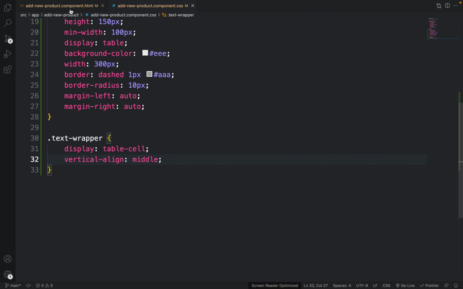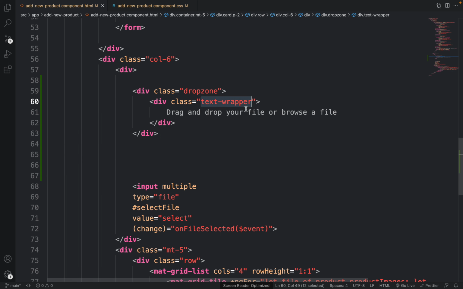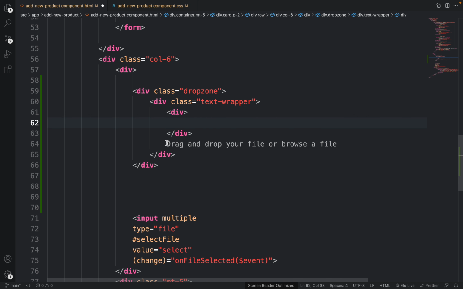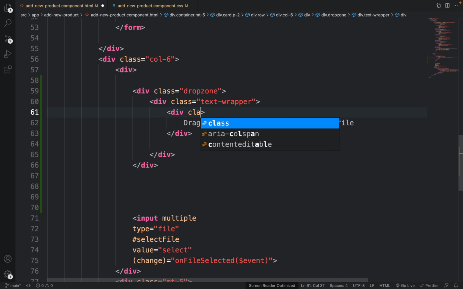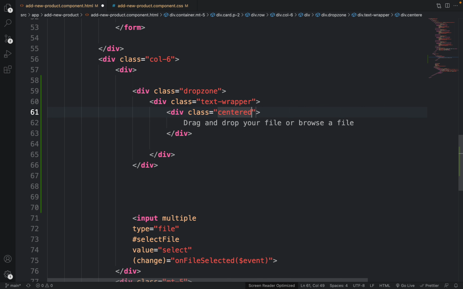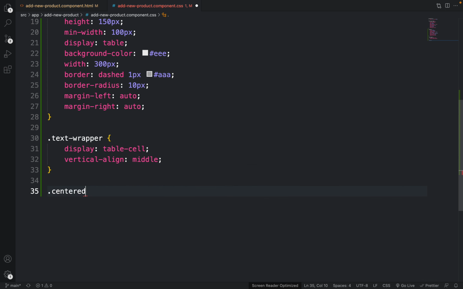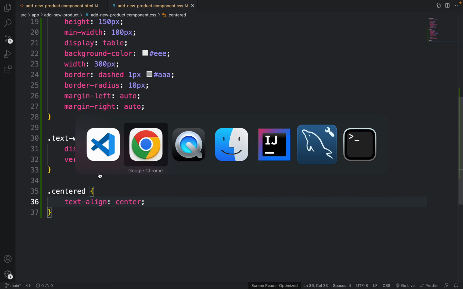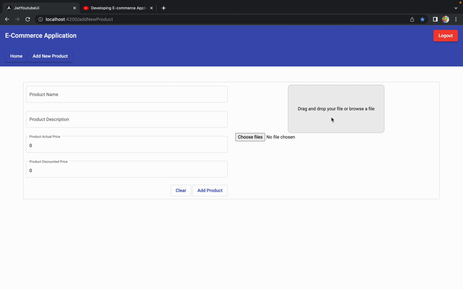So for this again we have to apply one more class. Let me add one more division, and inside this division let me add this particular text, and apply one more class that is called, let's suppose, centered. Now let me copy this class name, come back to the CSS, use dot centered, and make it text align equals to center. And now yes, it is looking perfectly fine.